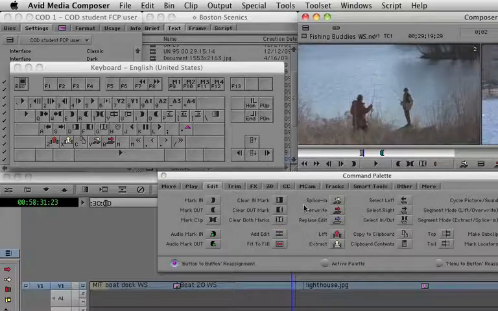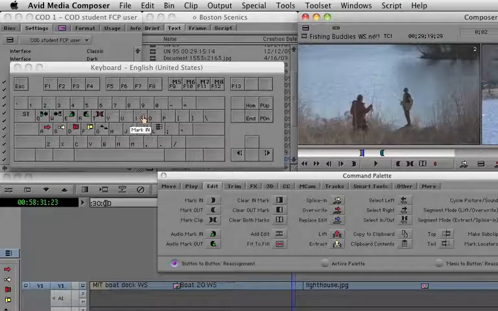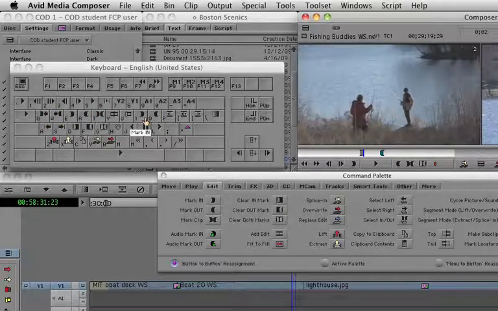For example, I want to be able to clear my mark in and clear my mark out. Well, it might be really useful to have clear mark in and clear mark out directly under your I and O buttons on the Shift key. So if you hold down Shift and drag clear mark in to I and clear mark out to O, now if you hit I, it marks it in, and O marks it out, and Shift I clears your in and Shift O clears your out.